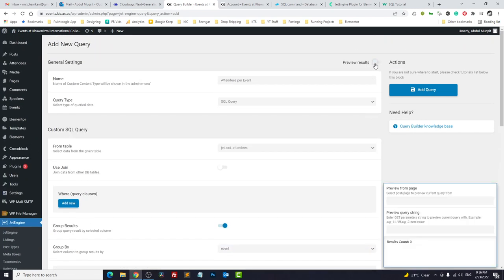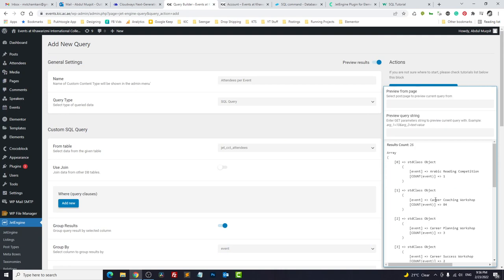Let's display our data. So we are fetching two columns, first event count, and the second, the event title. So for Arabic reading competition we have one attendee, for career coaching we have 84, and so on. This is our data. Let's save it.